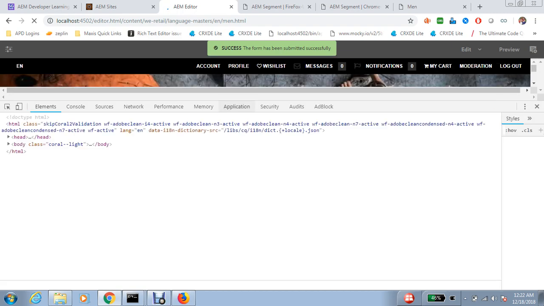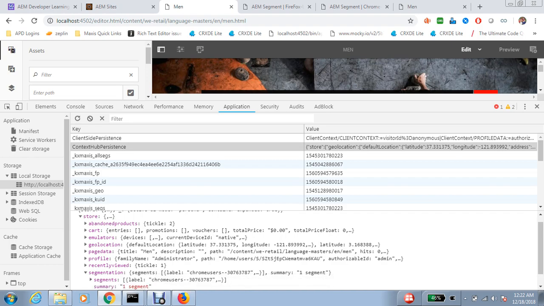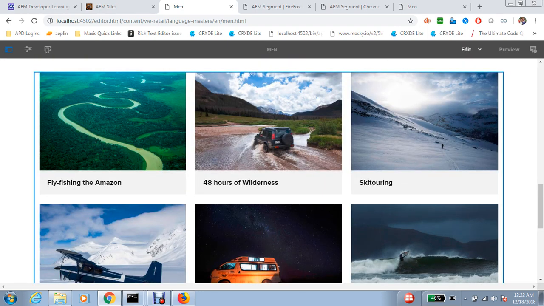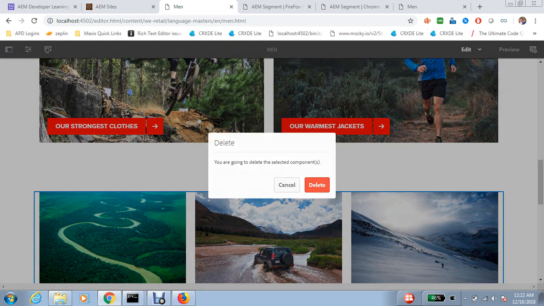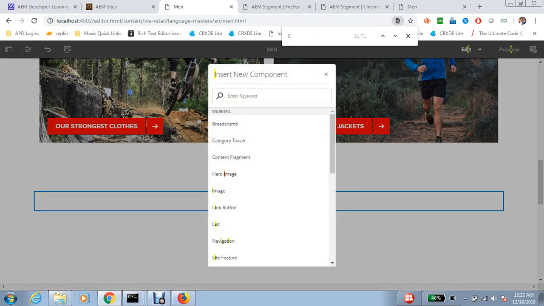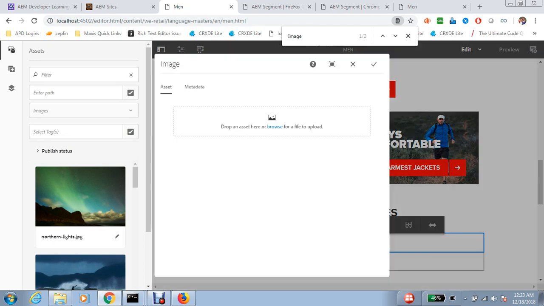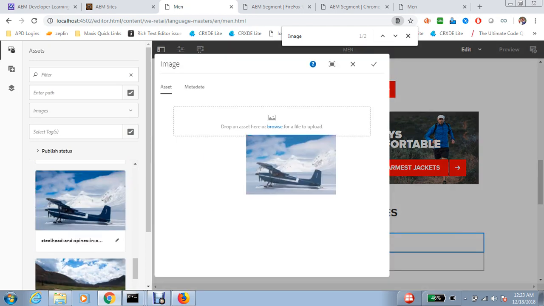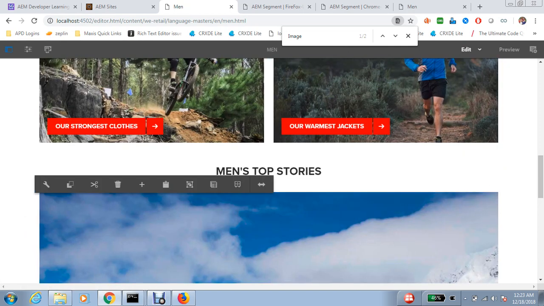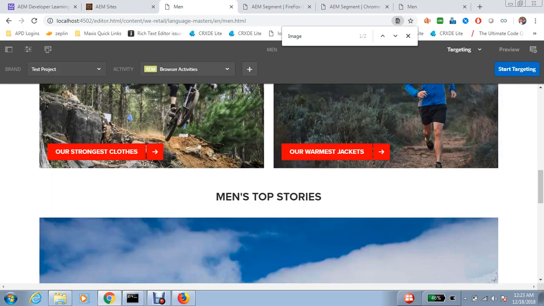And if you go to the inspect element, you would see that my Chrome segment is getting resolved. See? Okay, now I'm ready to personalize my content. So let me just delete this component. Now I will drag and drop an image component. Let me add a default content for the image component. Now go to the targeting mode, and test project browser activity start.